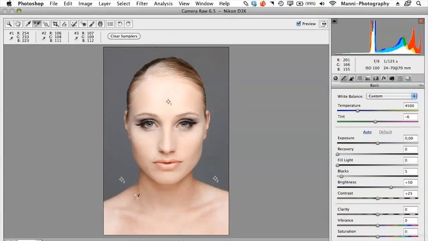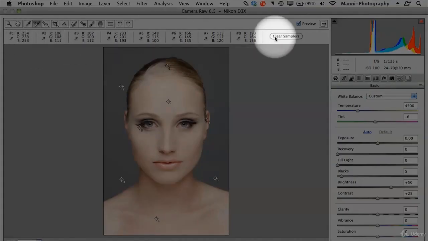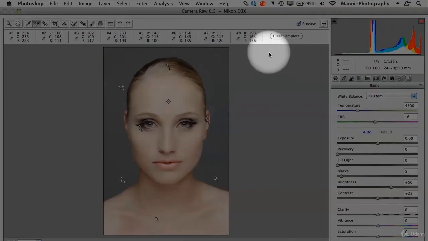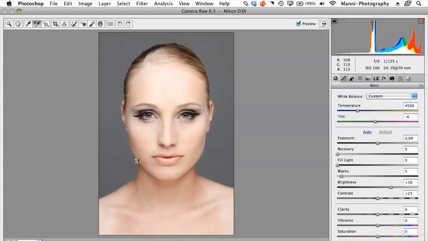Now you can do as many as you like, as I'm going to do now at least 6 or 7, say 8. Now you can see all your RGB readings here at the top, and you can directly see where these RGB readings are coming from, which comes in handy sometimes. Now to get rid of it again, clear samples, and you're out of that mode.